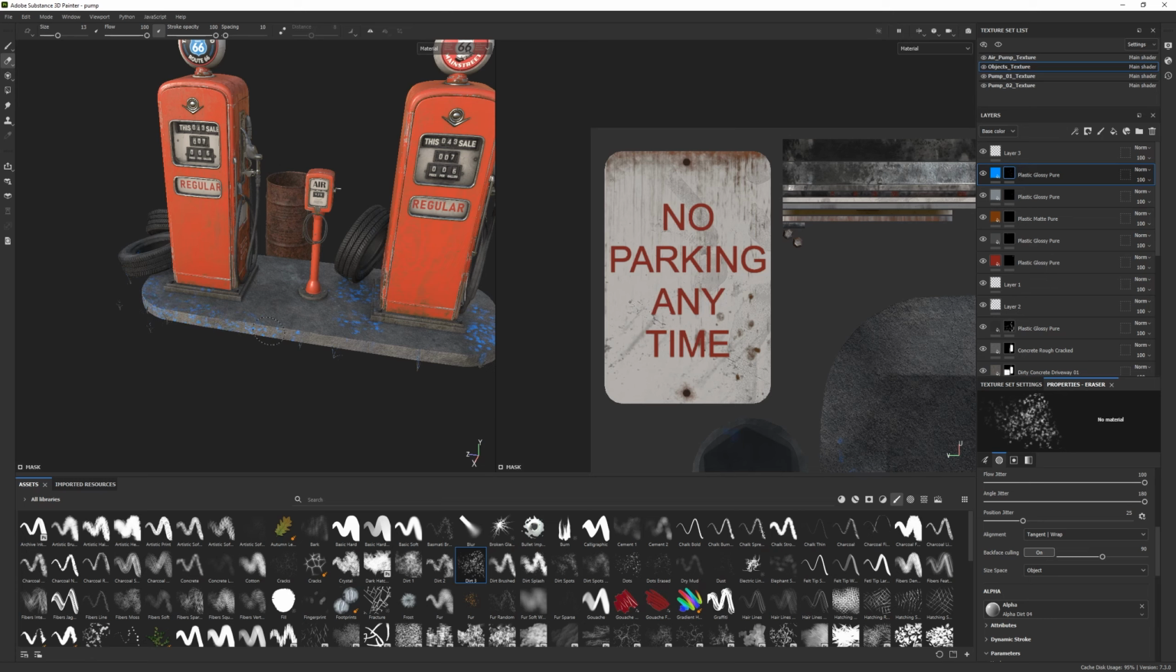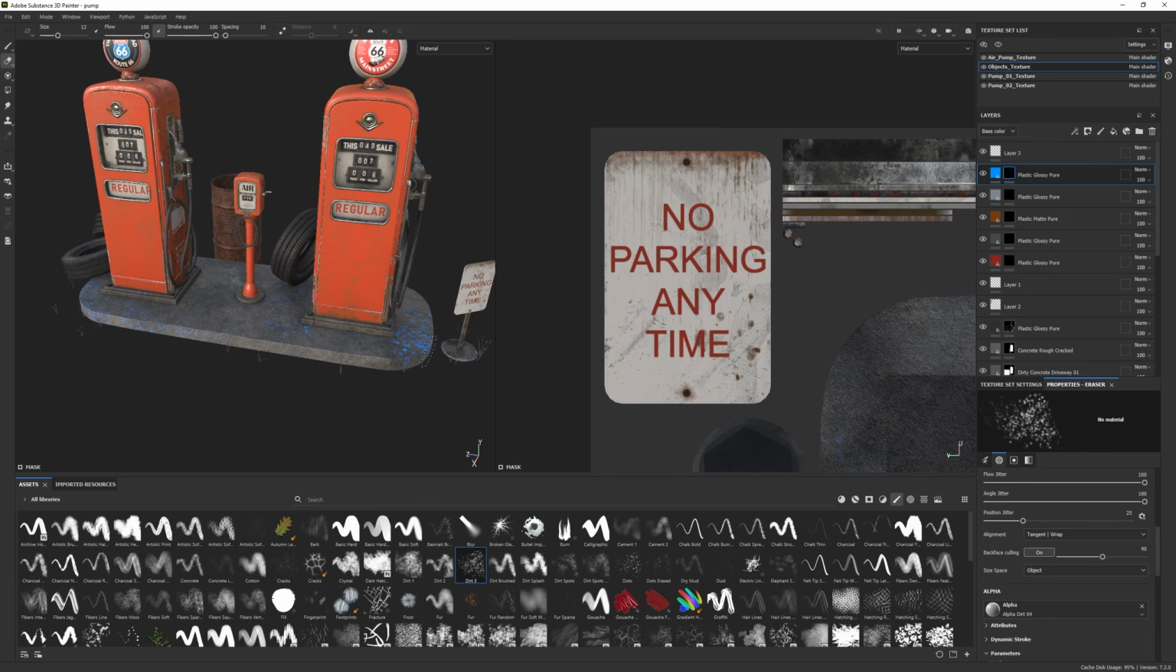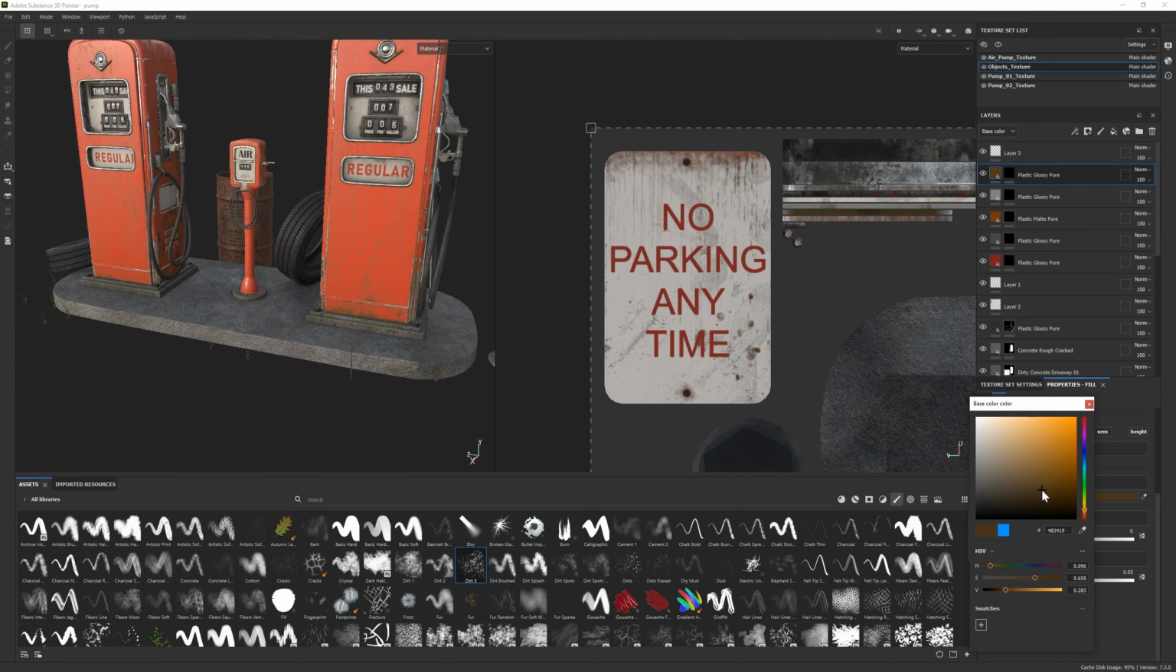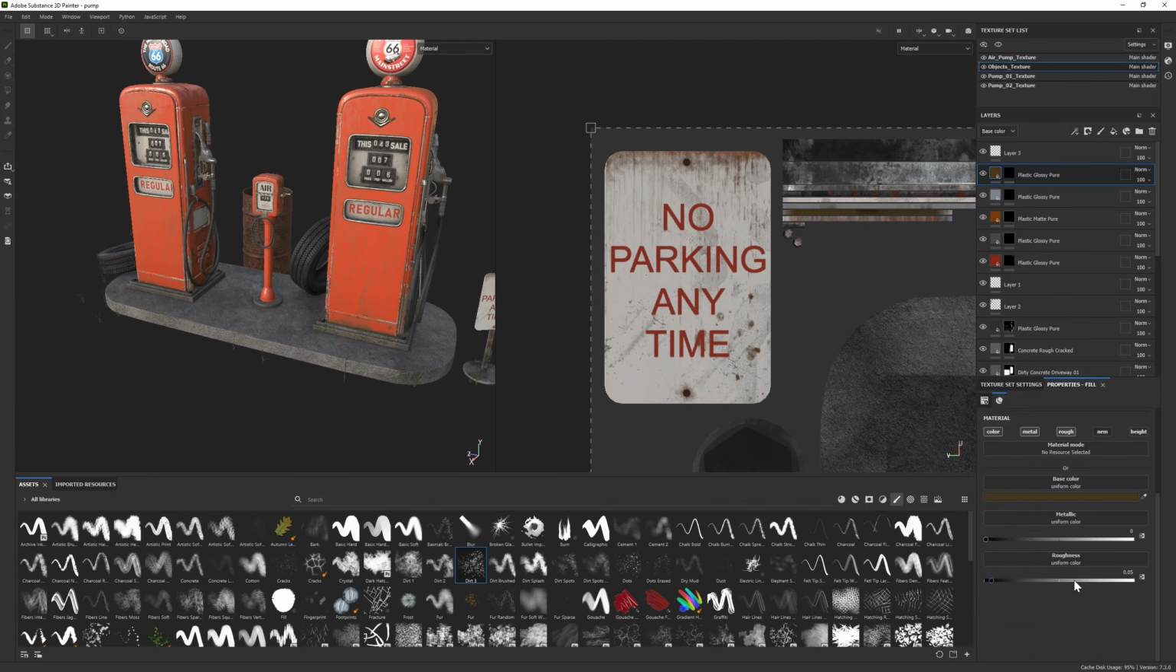So here I'm just adding a little more wear. It was too clean, especially for some gas pumps. So I'm adding a little bit of rust. See, adding a little bit of color, a little bit of orange or a little yellow.